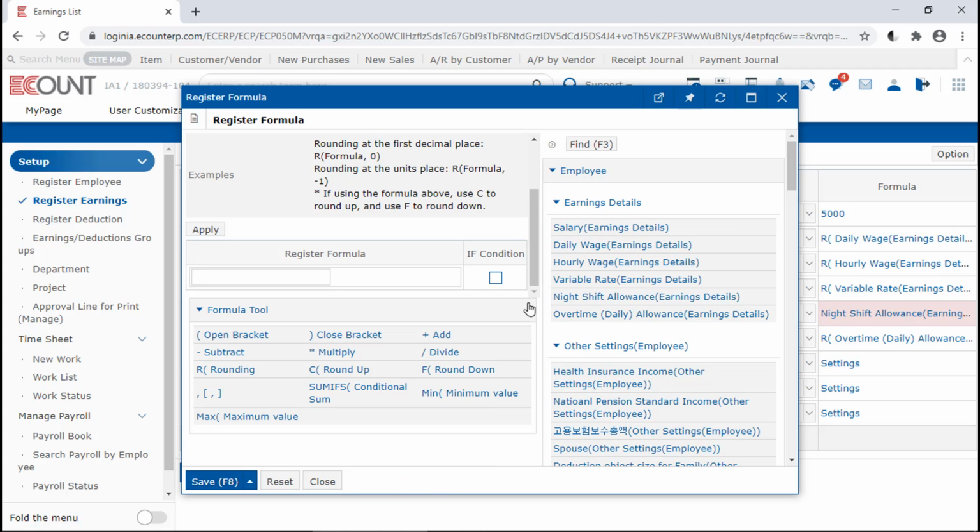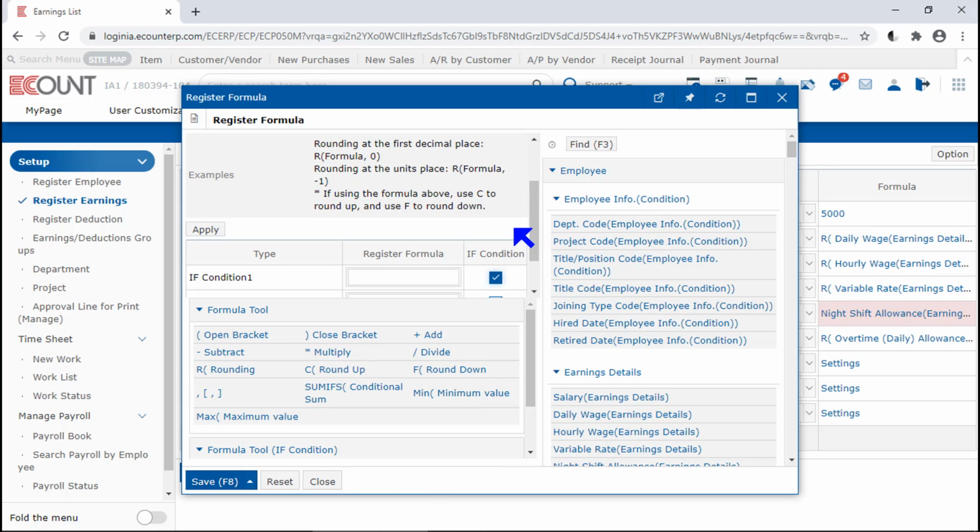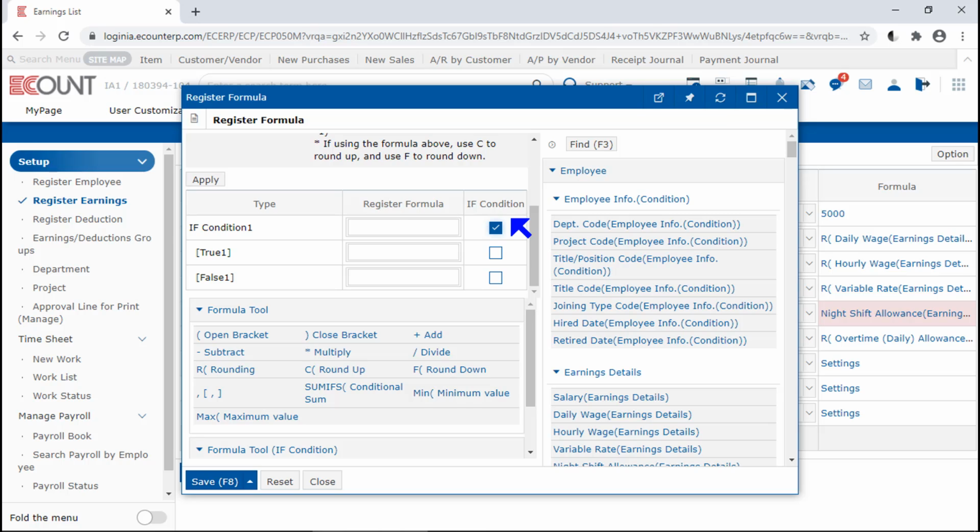And also, by checking the If Condition checkbox, you can set up if conditions. For instance, you can set it up so that if an employee's employed period is longer than 5 years, $500 will be paid as a special bonus. And if shorter than 5 years, $300 will be paid as a bonus. So please use formula setup to your convenience.